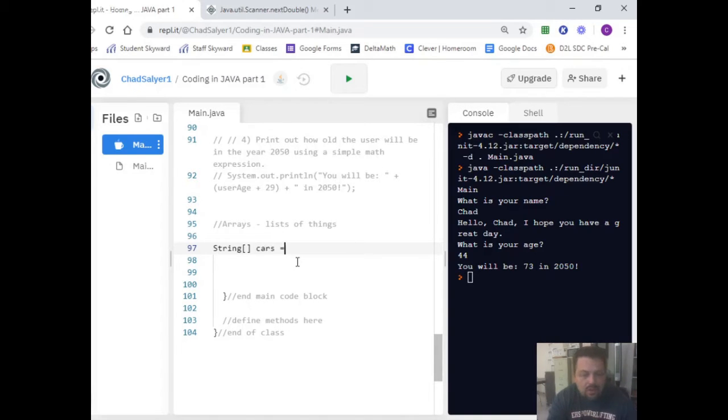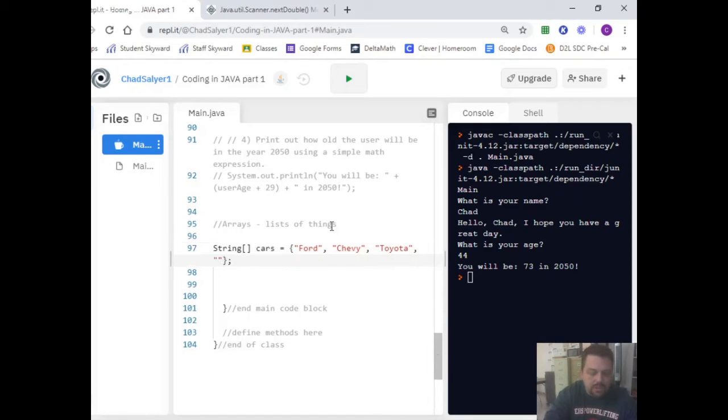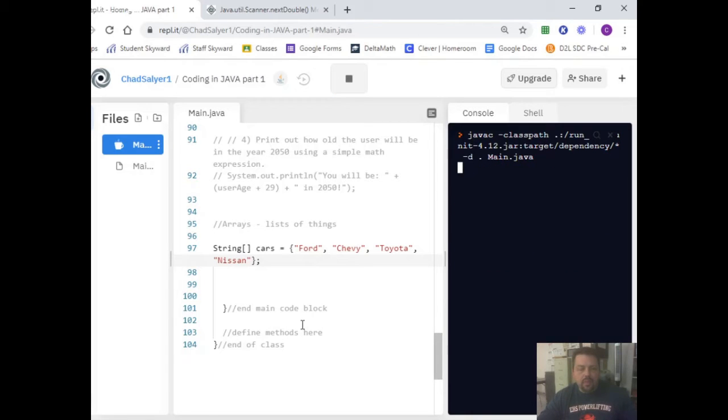And we'll call this cars, and then we're going to use the braces to enclose our values, so like so. And then I'll go ahead and put that there. And we're going to separate these with a comma. So I'm going to put a Ford, Chevy, Toyota, and Nissan. Alright, so running this code doesn't do anything because we haven't called for any output, but here is the array.